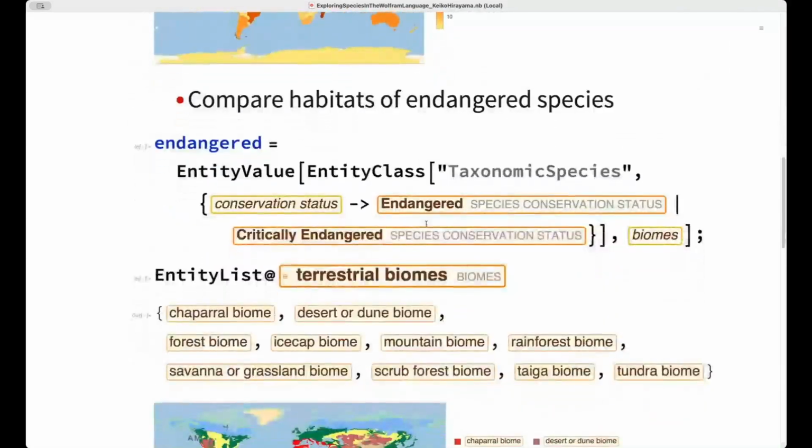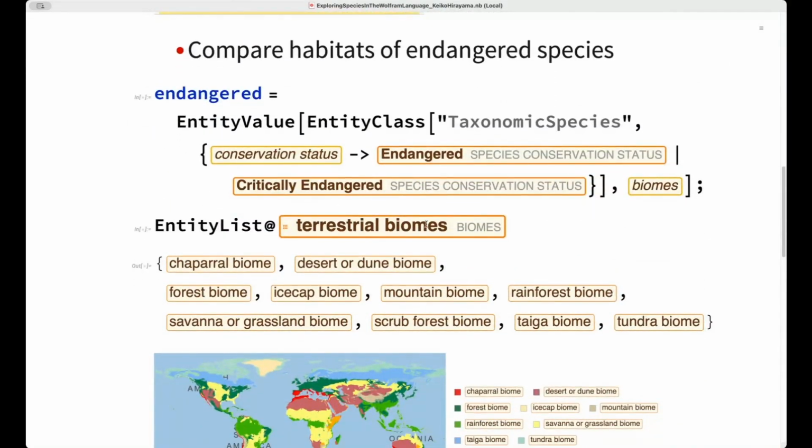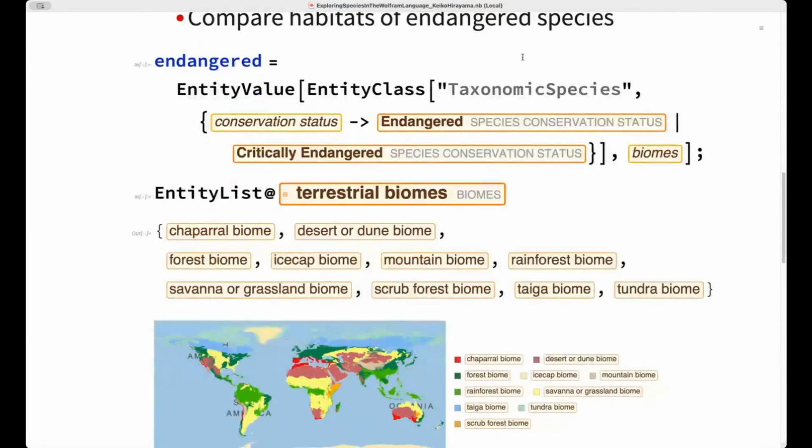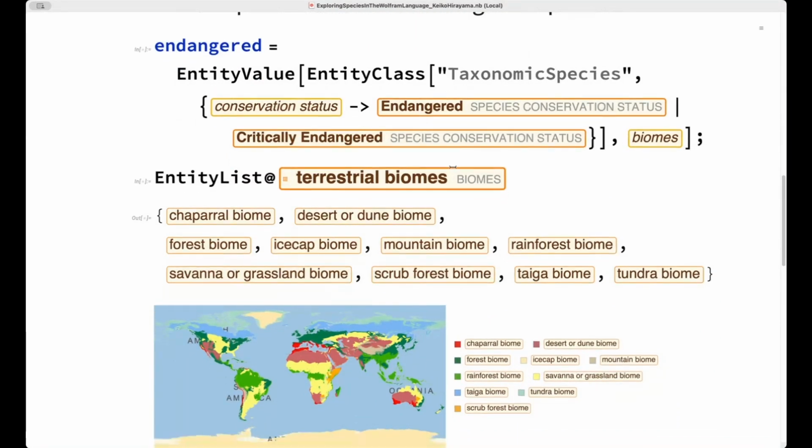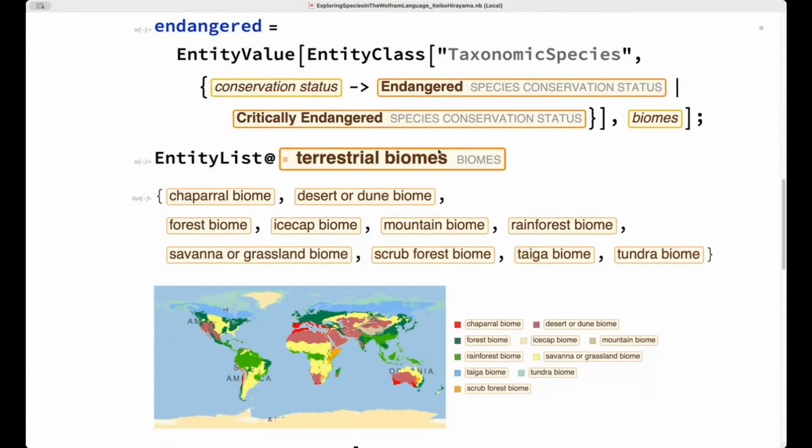We can also compare the habitats of endangered species. So we can ask for the biomes that the endangered species belong to. And each terrestrial biome is also represented as an entity, and it has nice polygon data that you can illustrate on the map. It's color coded. For example, red is chaparral biome, brown is desert or dune biome.